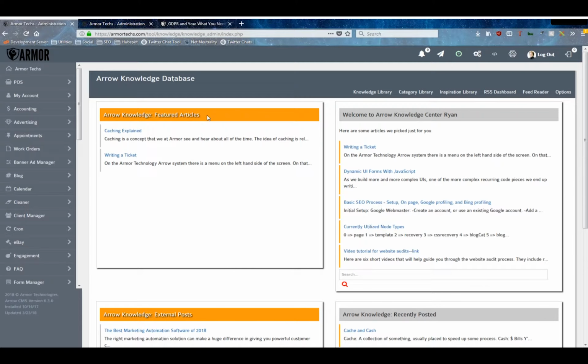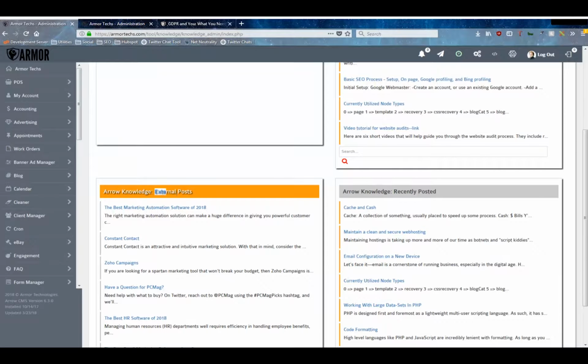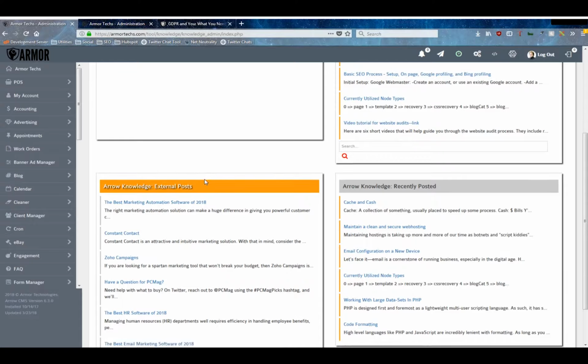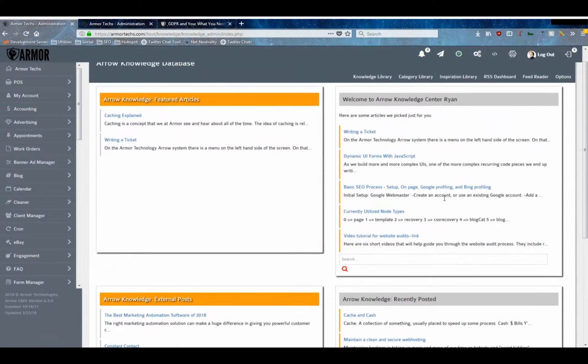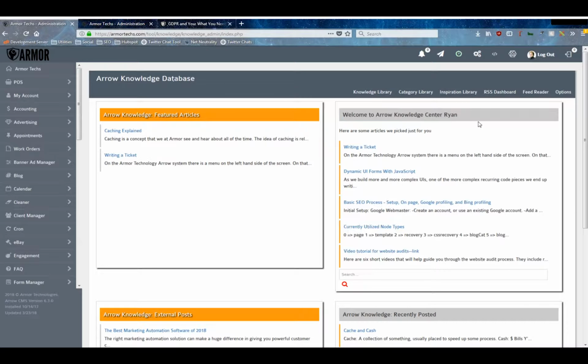So there are the featured articles, which are the ones that are chosen to be featured into this box. There are external posts that come from an RSS feed that can be set in the Options tab. Recently posted is just a list of recently posted articles, and the Welcome Center here randomly grabs articles and puts them here based on your security level.